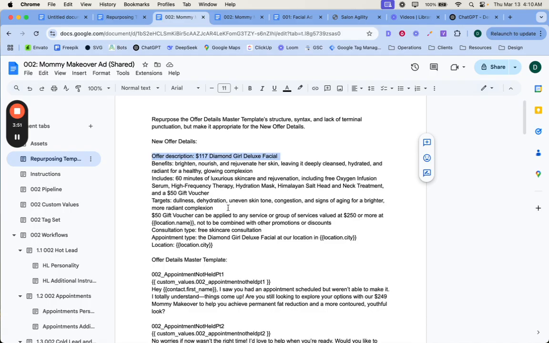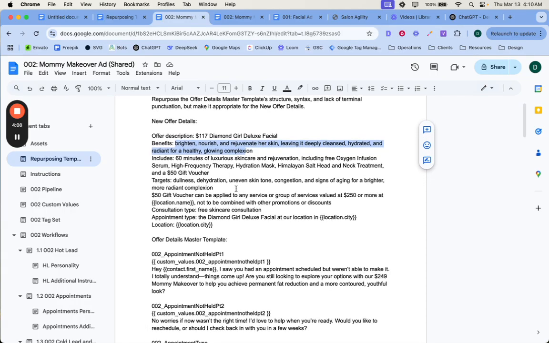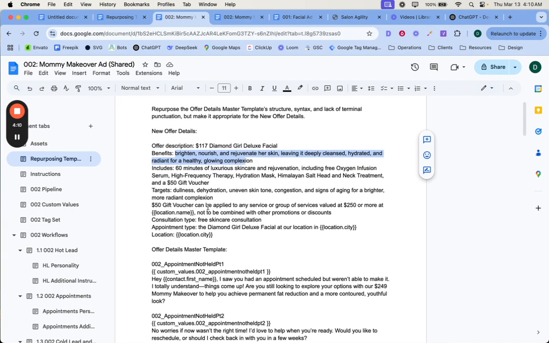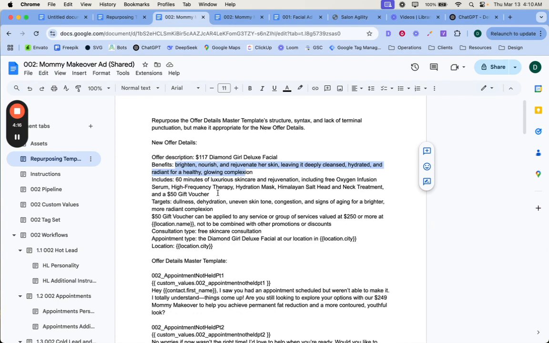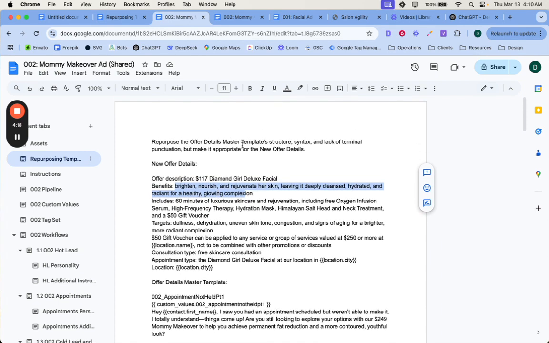But just notice how there's no period. The benefits, it's written in a certain way. It starts with a lowercase: brighten, nourish, and rejuvenate her skin. It's talking about a woman here. The benefits to one person. Just try to get your new offer details just like this. And again, just use AI to help you if you need help with that.